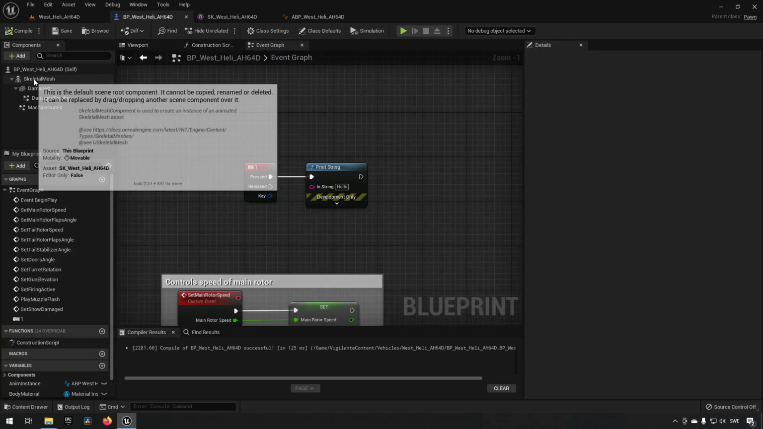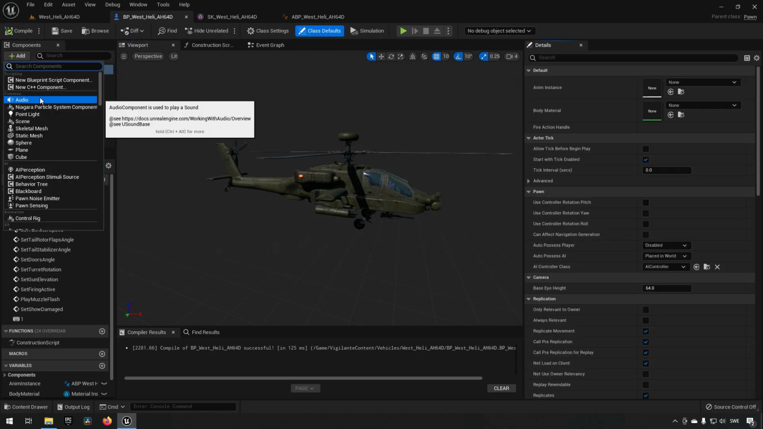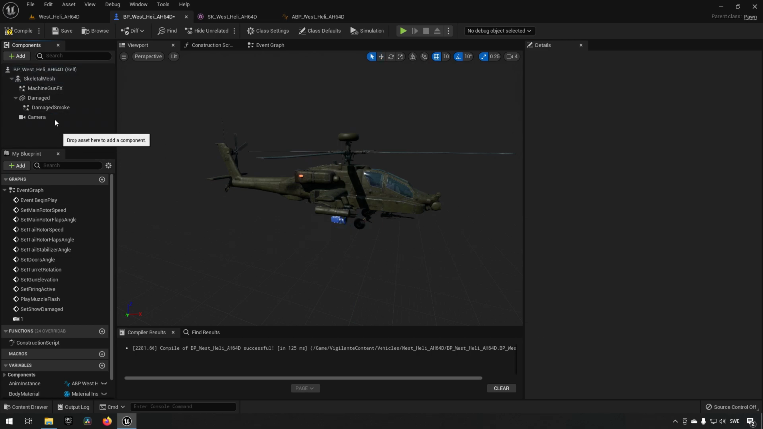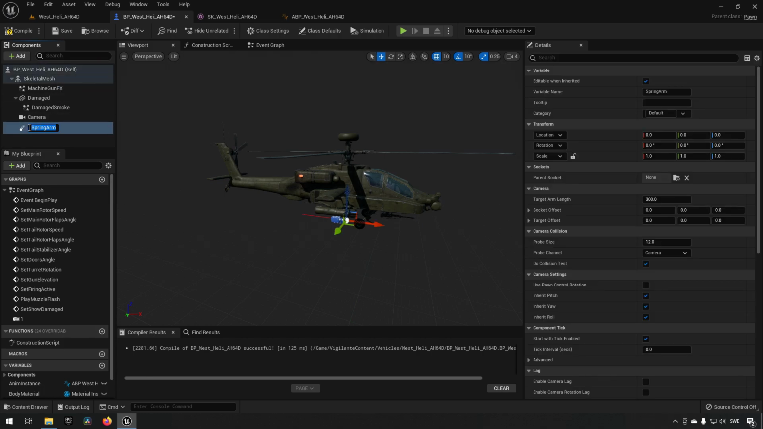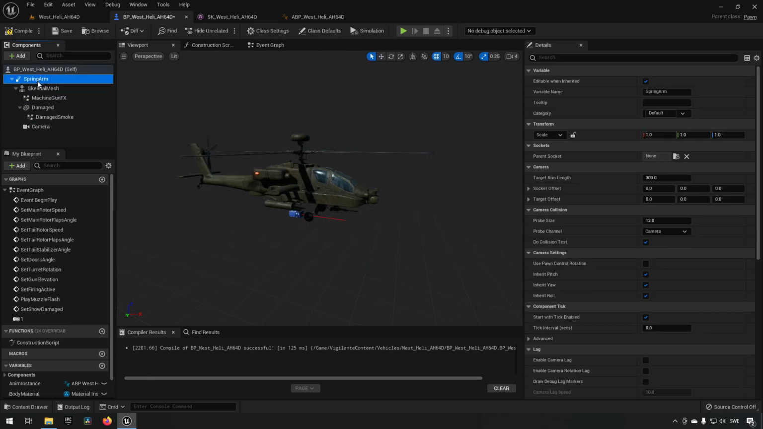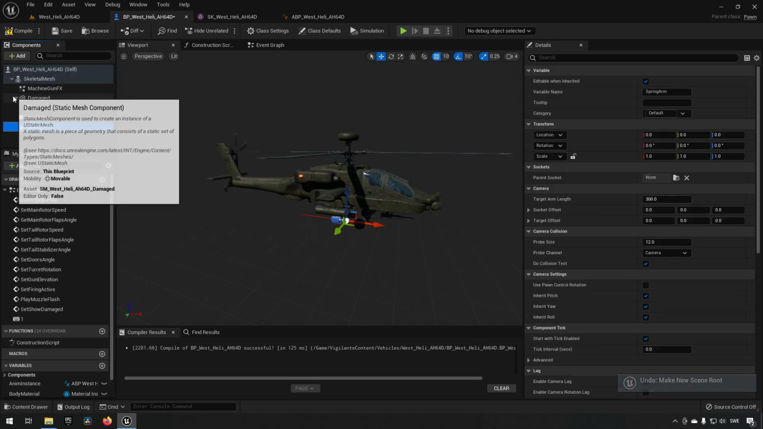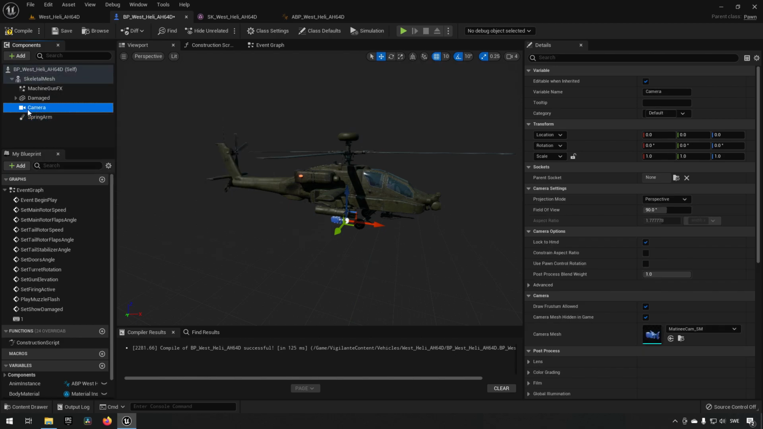Let's create a camera for this one so we get something we can see from a different angle. So we'll add a camera, and we want to have a spring arm actually. Spring arm, like so. So we'll put the spring arm under the skeletal mesh. Oh, it is under the skeletal mesh already. That's good. So we want to have the camera under the spring arm.